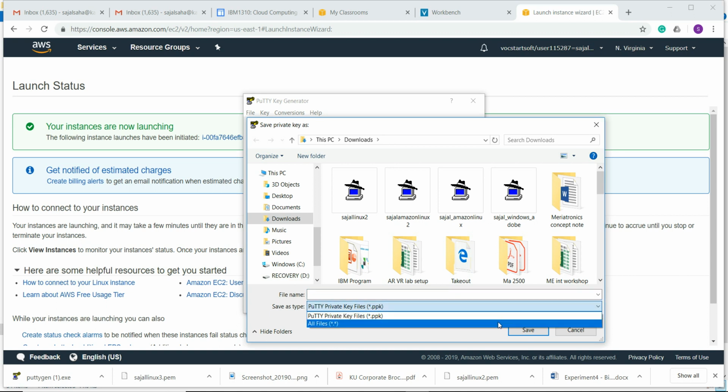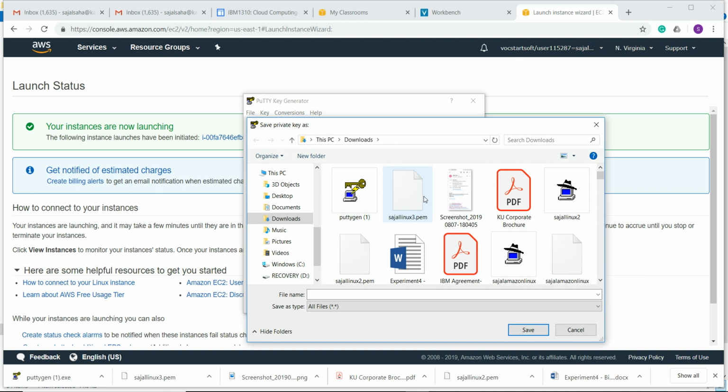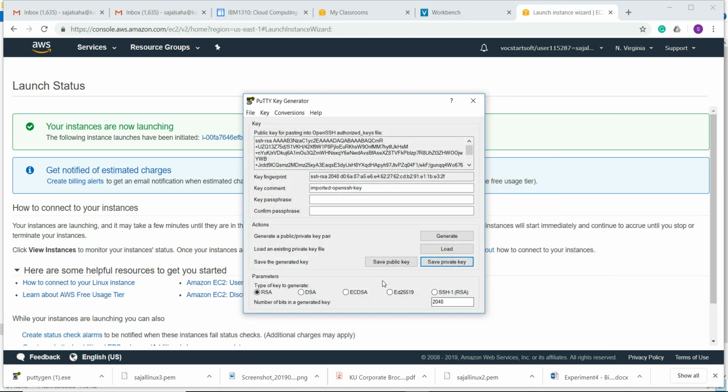So to ensure that we are not making any mistake, take all files, and you will find the file Sajan Linux 3.pem. Take this file and change the extension of this file to PPK. Now whatever public key to private key has been generated by Putty will be stored in PPK format. Now my key conversion is done.